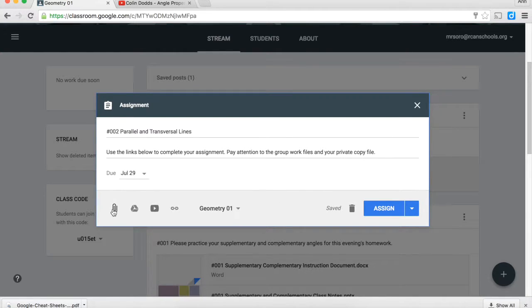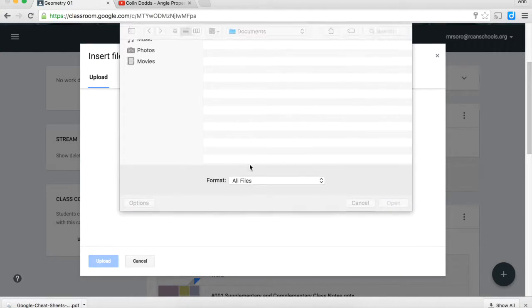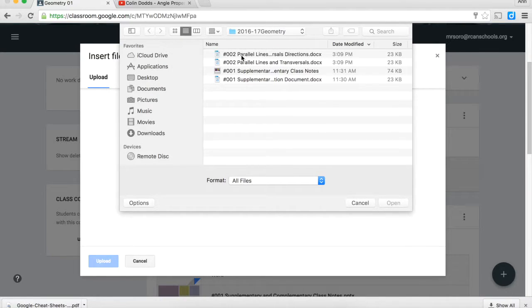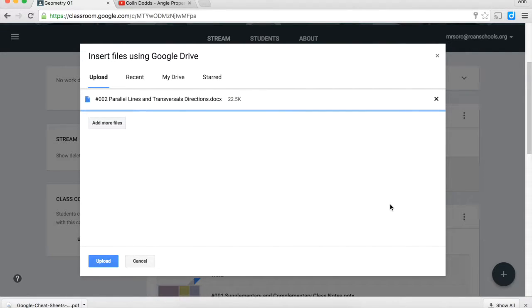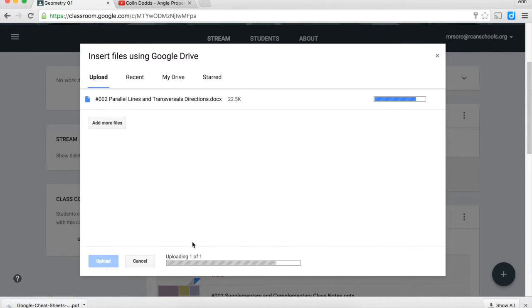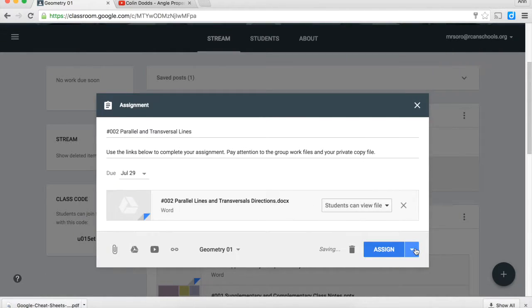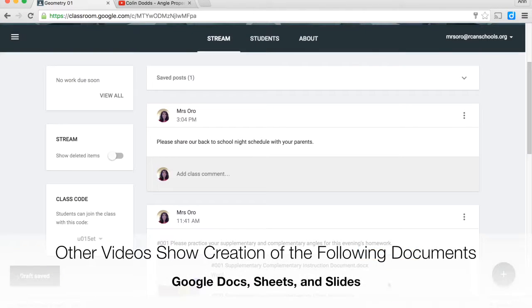I'm going to add an attachment from my computer. In my geometry folder, I have my parallel lines and transversal direction document. Now, I realize that I'm not quite ready to finish this assignment, so I'm going to upload this. And the drop-down box next to the word assign is save draft. So we're going to save this as a draft right now. I can come back and add to it.